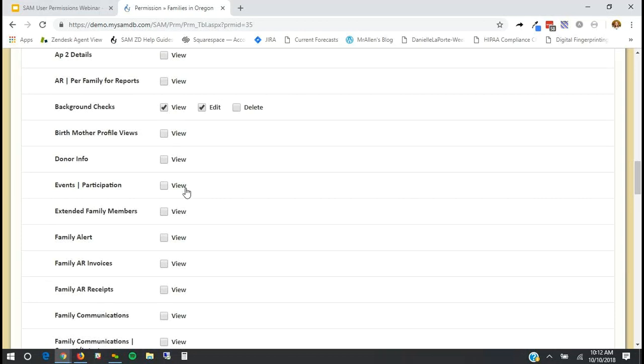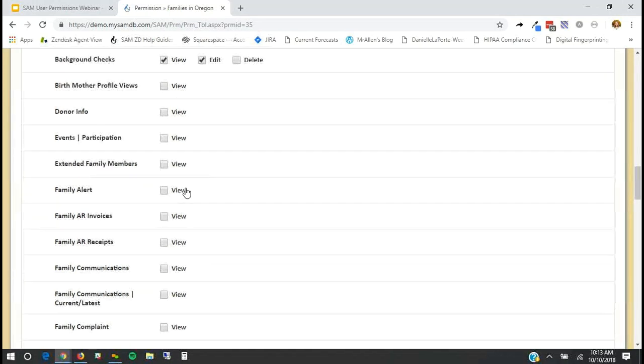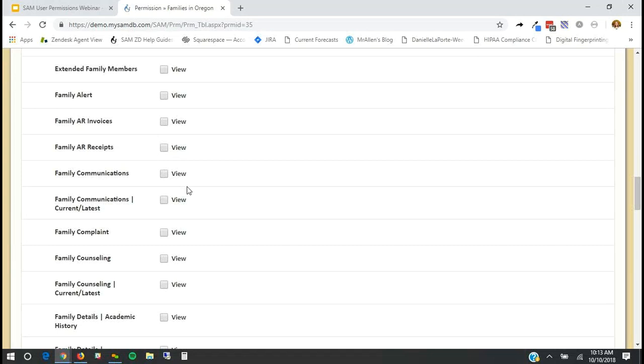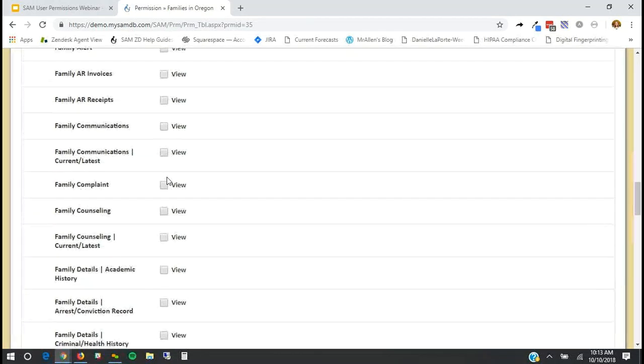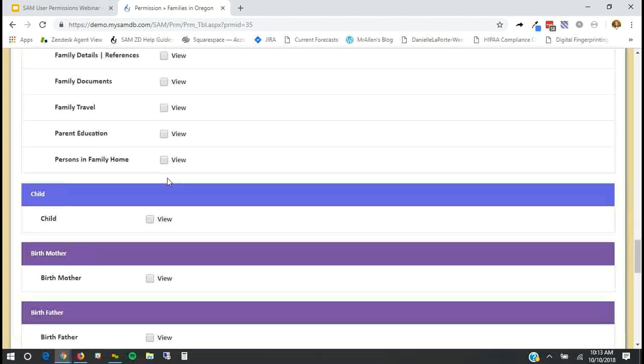So it's a pretty lengthy list of tables, because adoption and foster care are pretty heavy lifting programs. There's a lot of processes and a lot of tracking that's involved. So there are a lot of tables. If you have questions with these, go ahead and submit a support request, or we'll come together and kind of solution what the right permission level is.